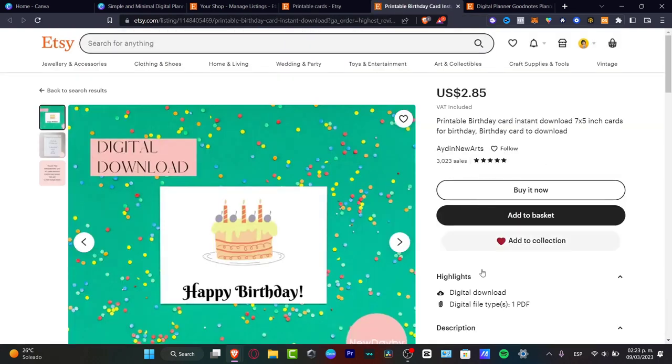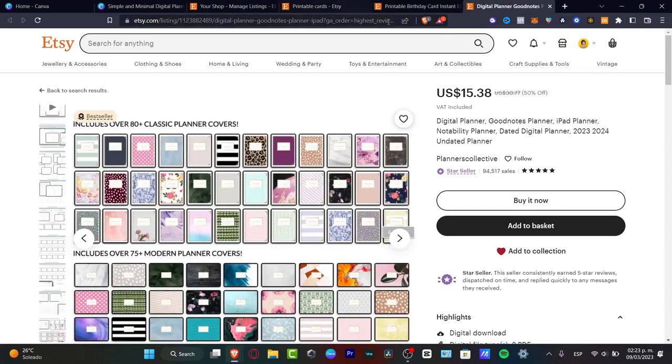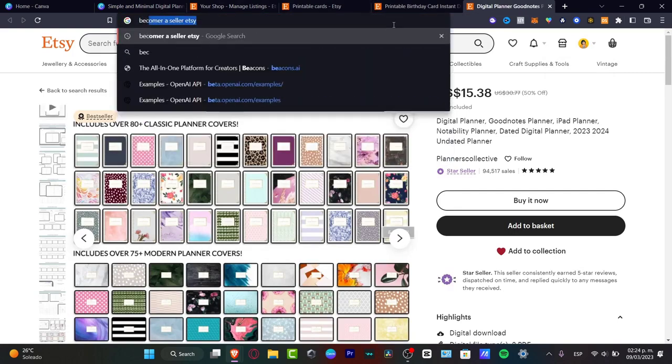As you can see, this guy is selling a lot of stuff for, I'm pretty sure, almost $3. So I'm going to be selling this for just $1 to see how it's actually going to work here. Now that I have figured that out, what I want to do is create an account totally for free on Etsy so we can become a seller.